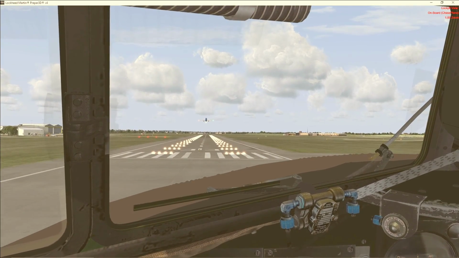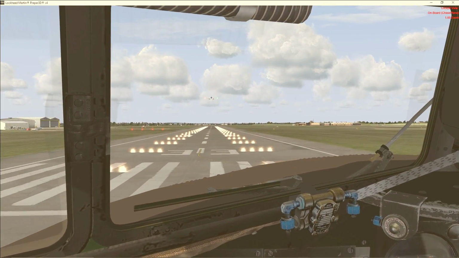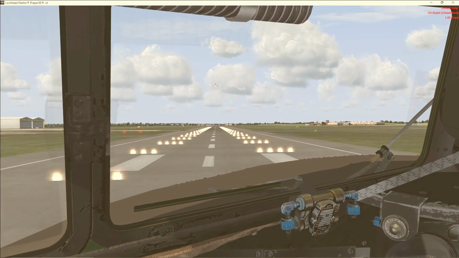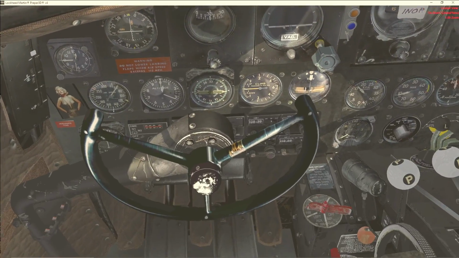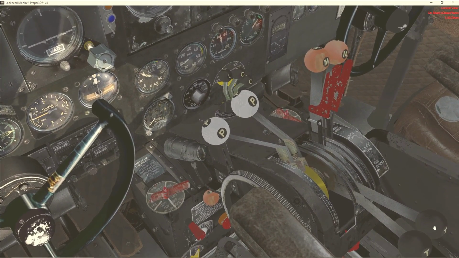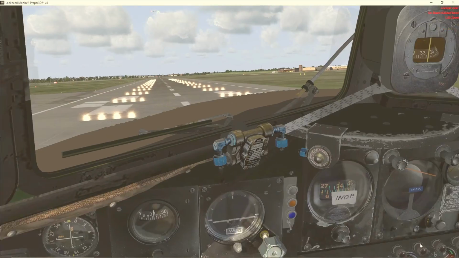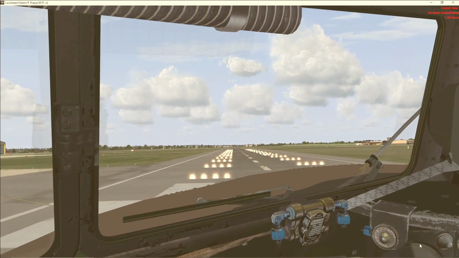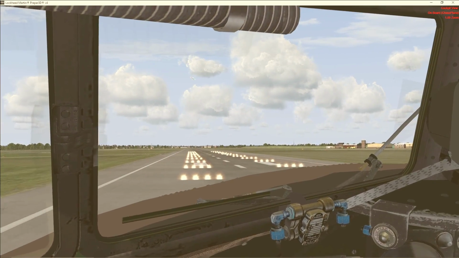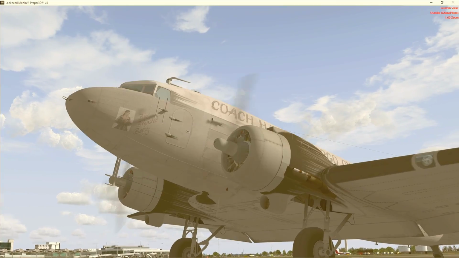Final stage, and I'll just drop us nicely. There we go. Sweet. I don't think this thing has an engine reverse on it. Just cuts the engines. And there we go. That is how you do that. Lovely.